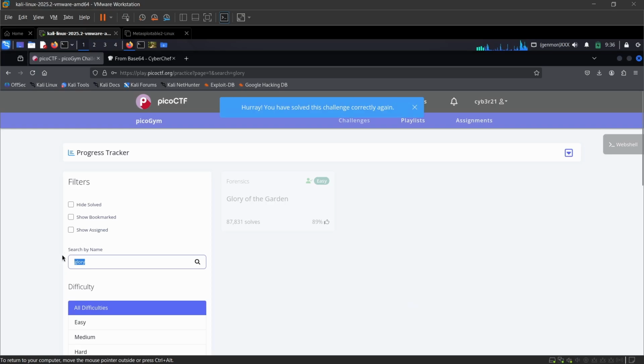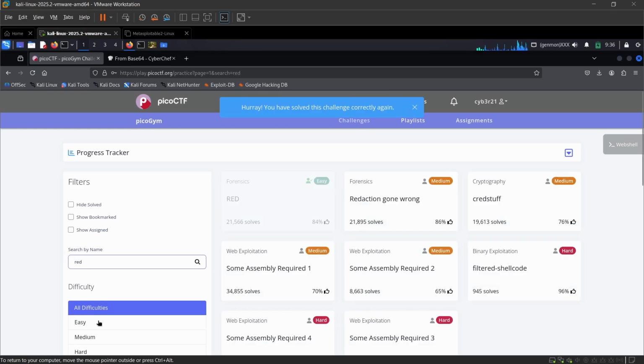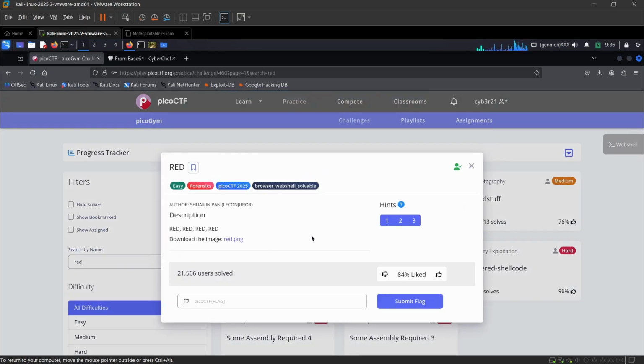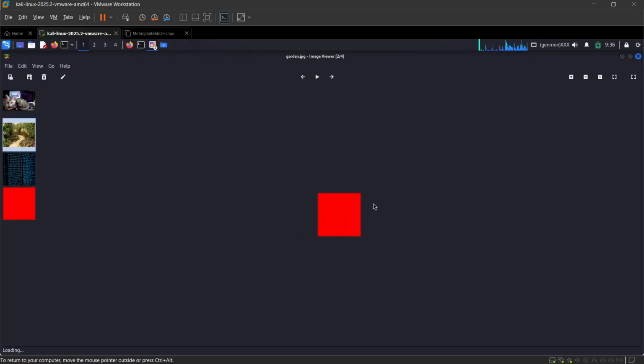And again, I do have one more thing to teach you, which is about red. There's a red.png file, which is not a jpg like the one we analyzed before. So this is basically a red image. So what is inside this particular small red image?